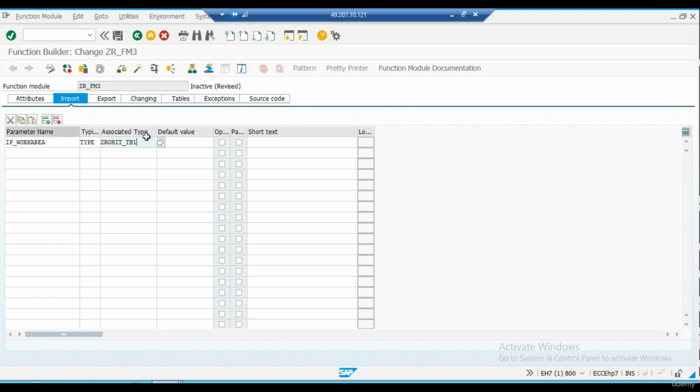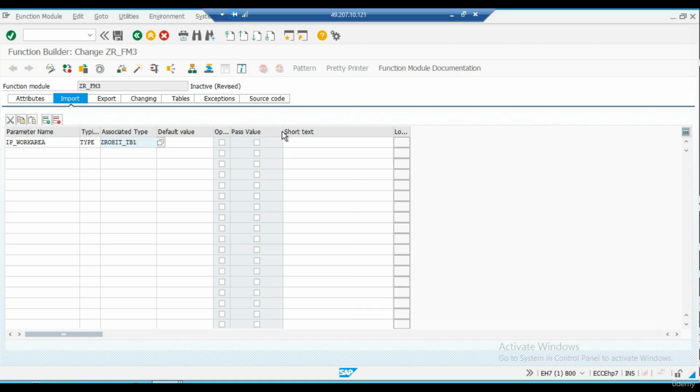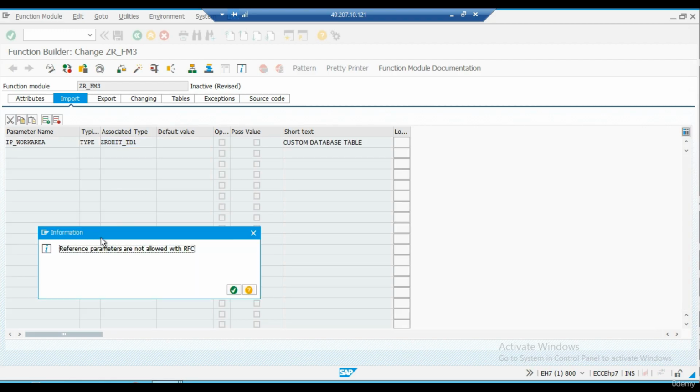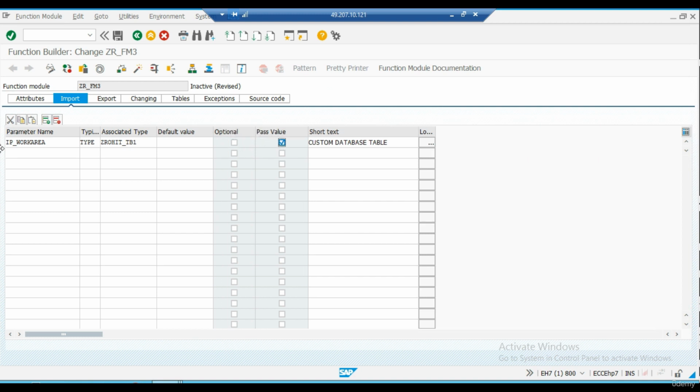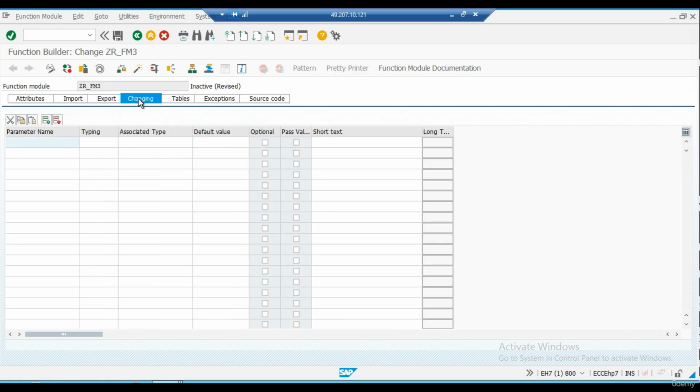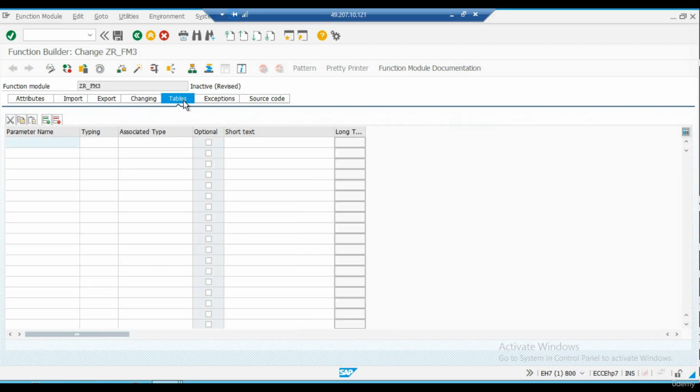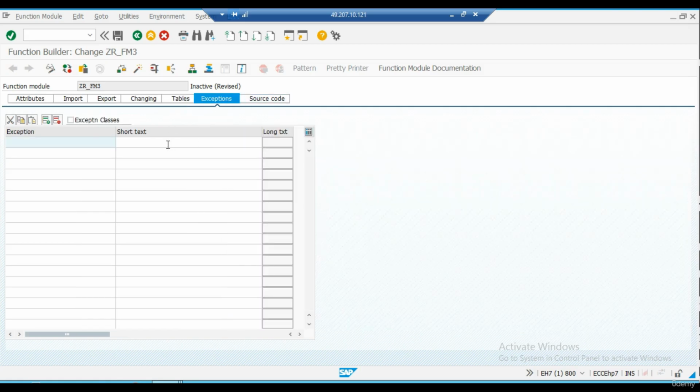This is marked as a remote enabled function module, so the parameter will be passed by value only. If we press enter here, it will give us an error: reference parameters are not allowed with RFC. So we need to check this checkbox, Pass Value. And here we are making it a mandatory importing parameter. No export parameter. Changing also behaves as both import and export, so no. Exceptions, we will not raise any exceptions here.